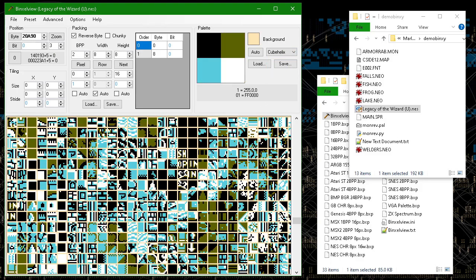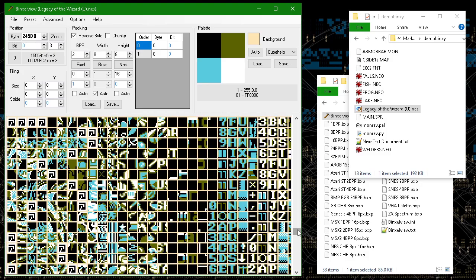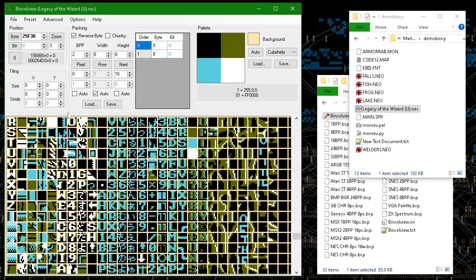Let's do the Cube Helix palette. That's kind of nicer to look at for the moment. Often this is helpful for finding font data.